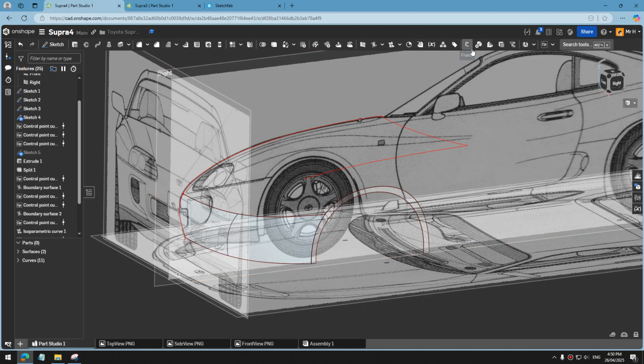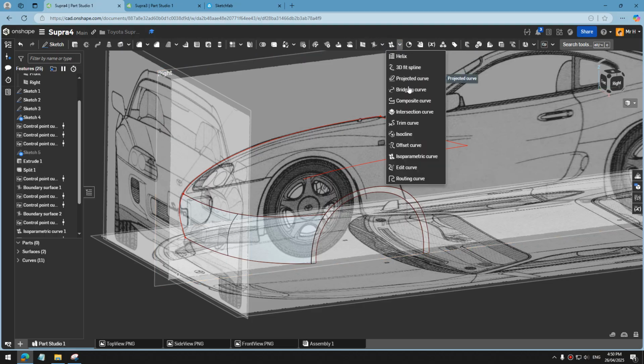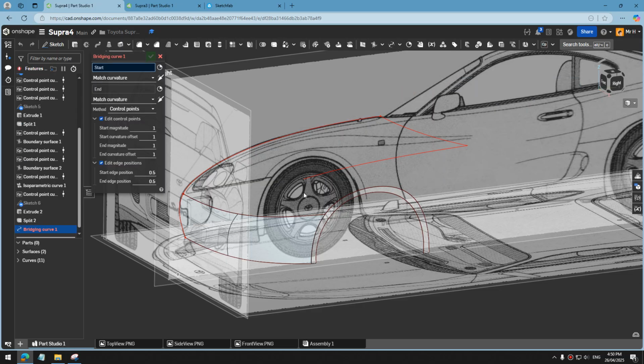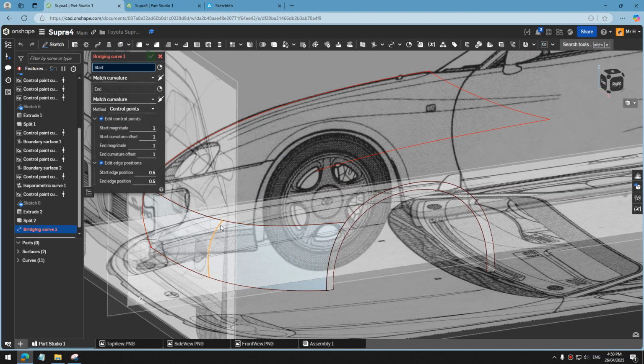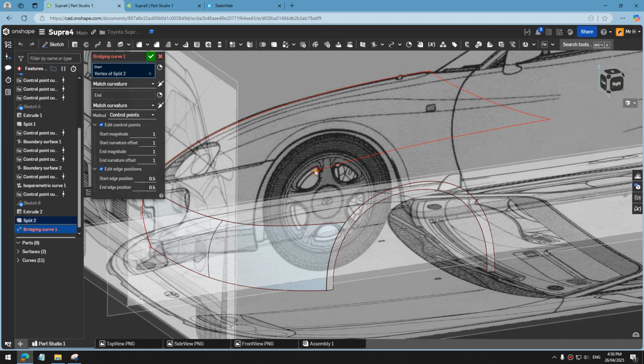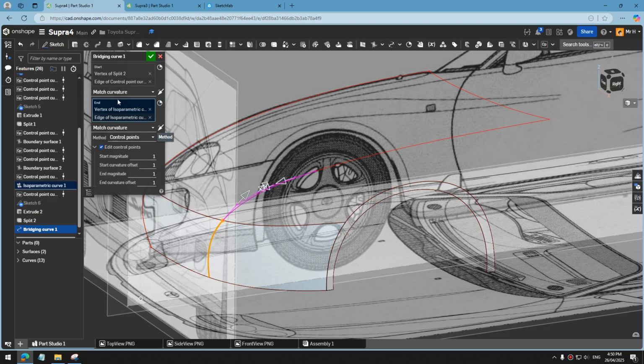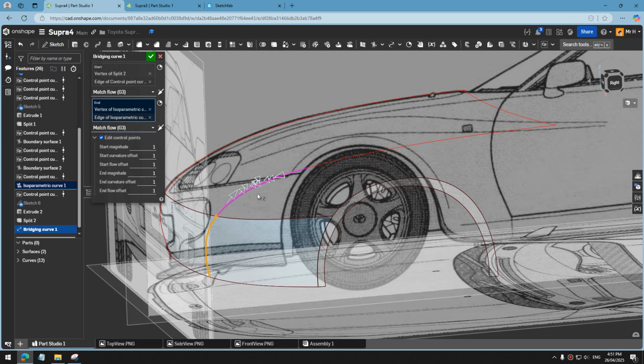Alright, next we're gonna go to the curve tool. This one here, we're gonna use a bridging curve. This curve lets you blend between two curves. So we're going to join this line to this line. We click on the line, the point, and then also click on the line. And then this is the end. We click on the point and then click on the line as well. And then we'll make sure we click on match flow. This makes sure the flow is smooth between the two lines.